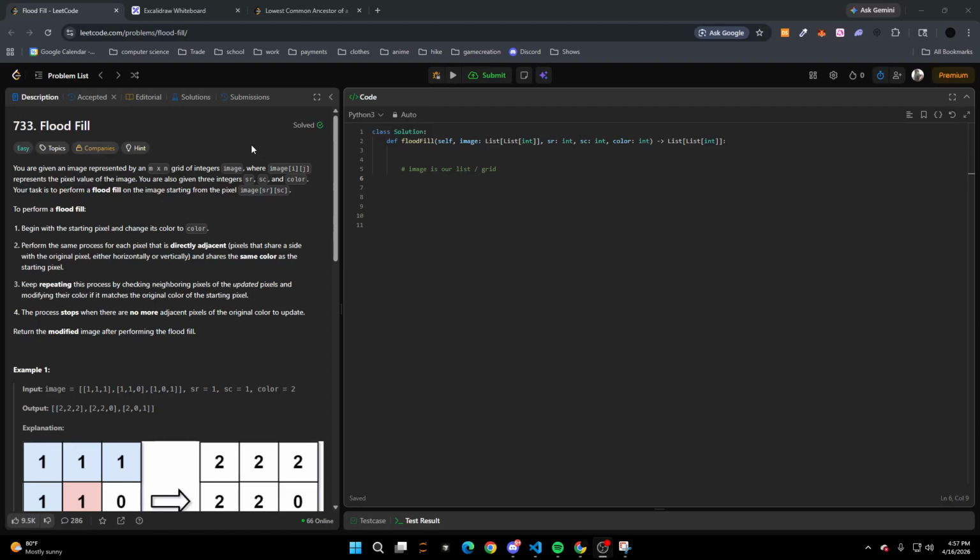Okay, so today we're going to be doing question 733, flood fill on LeetCode. What this question is asking is you are given an image represented by an m by n grid of integers named image, where image at index i and j represents the pixel value of said image. You are also given three integers, sr and sc, and color.